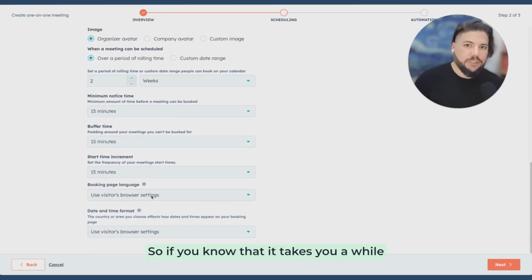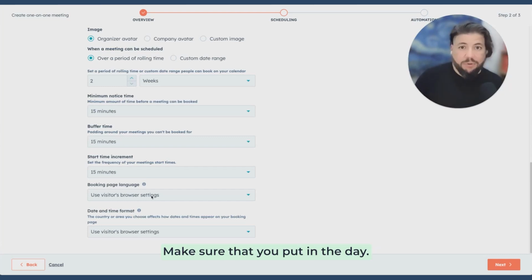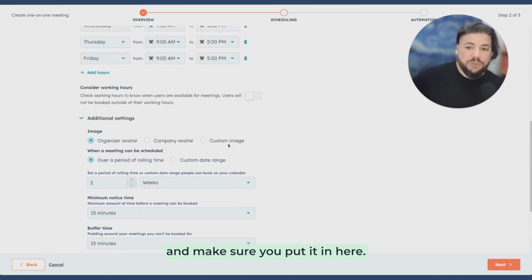So if you know that it takes you a while to get ready for that meeting, it doesn't make sense for you to be available for 15 minutes before the meeting. Make sure you have that in your meeting link. If it takes a day, make sure that you put in a day. If you want to be readily available at all times, make sure that there's no increment time. So it's up to you, and make sure you put it in here.